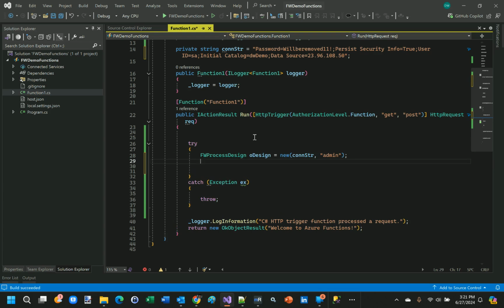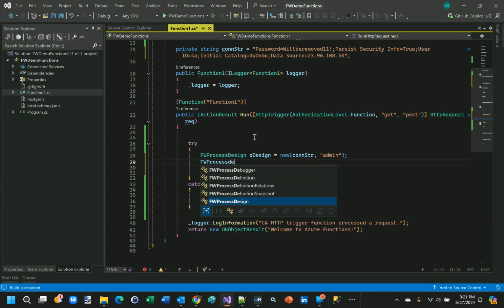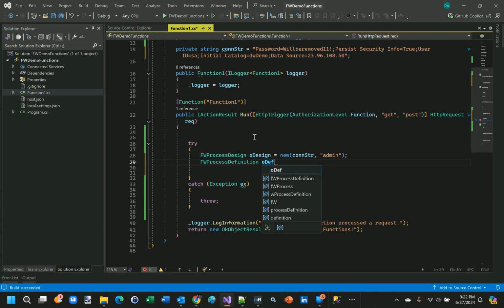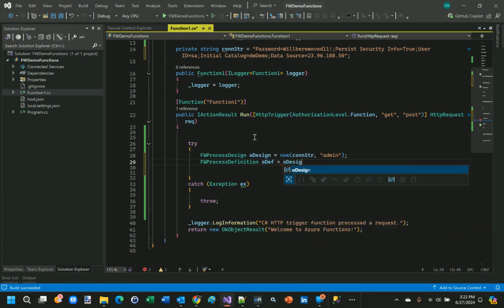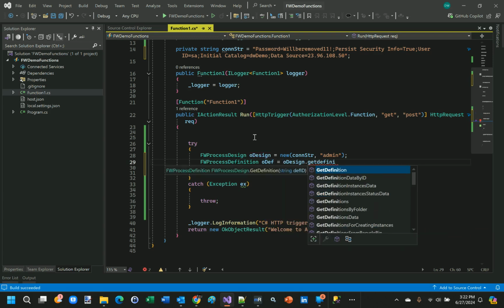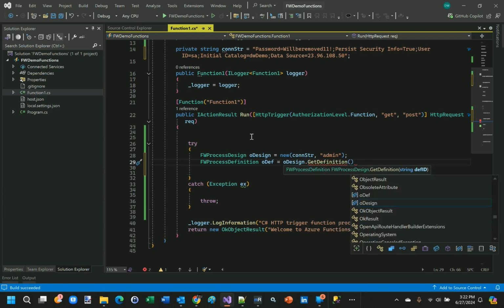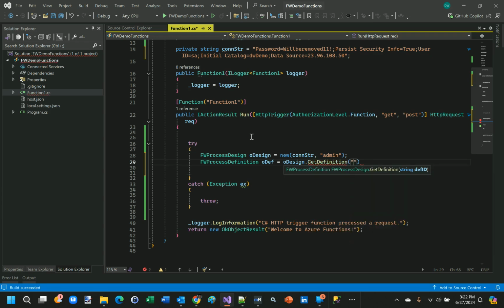So the next thing we want to do is get the process definition, get a handle to the process definition. So I'm going to say W process definition, for that equals for design get definition. And by default, I need to provide the definition ID. And we can get that from the FlowWright UI.